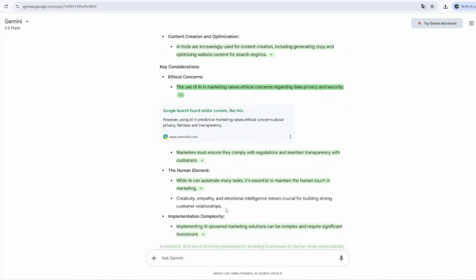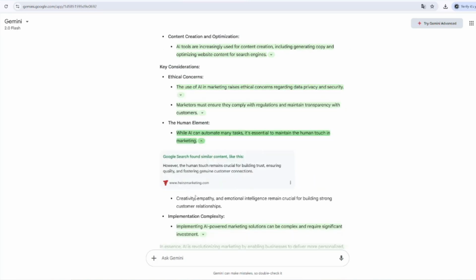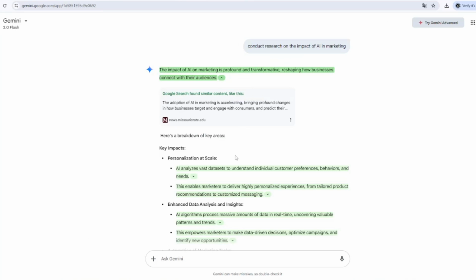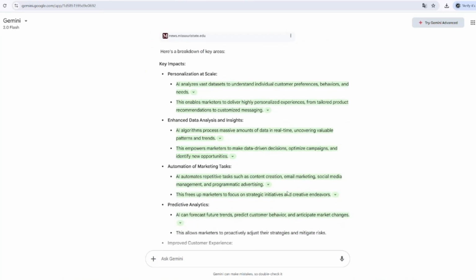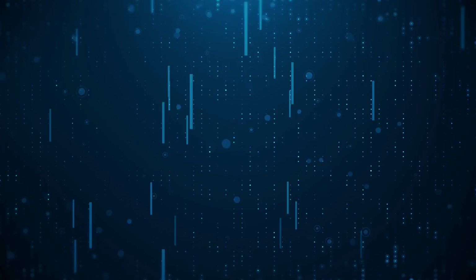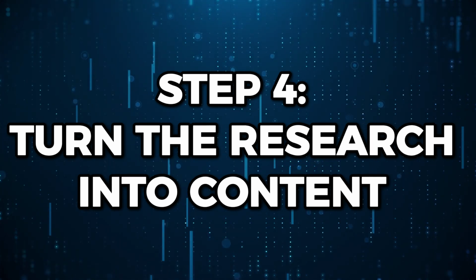Plus, it lists every site it uses, maybe 20 or 30 in total. I can open the whole thing in Google Docs with one click, which is where I like to keep my work anyway. Step 4. Turn the research into content.